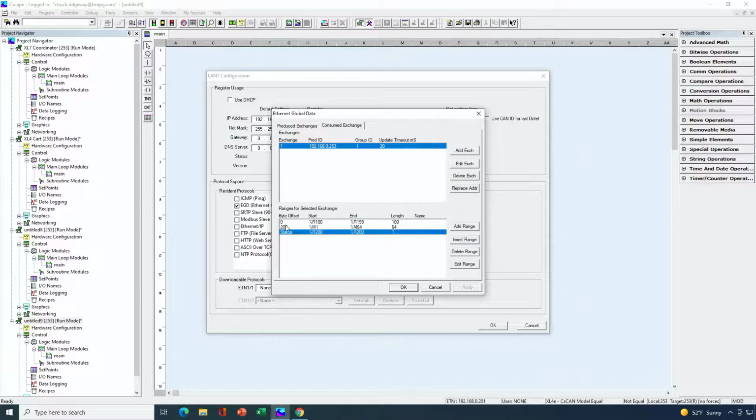Now, at the beginning here, there's a byte offset that's put on the list. So this tells us how many bytes into the data before we actually get to this particular part of the information. So this register data starts at the first byte with no offset. This bit data starts at the 200th byte, or 201st byte, I should say, with a 200 byte offset. So that's configuration on both sides for a single exchange that was produced by one OCS and consumed by another.